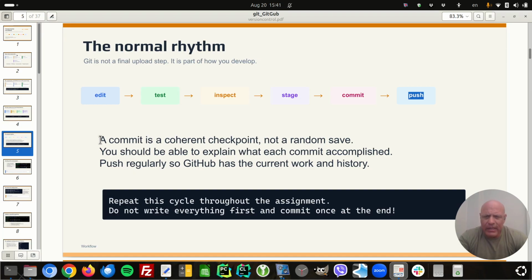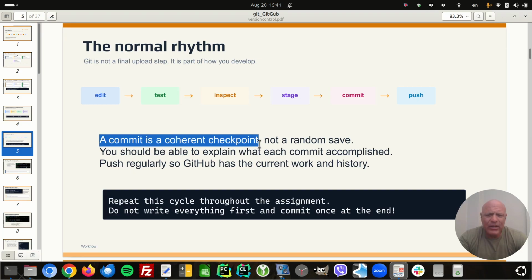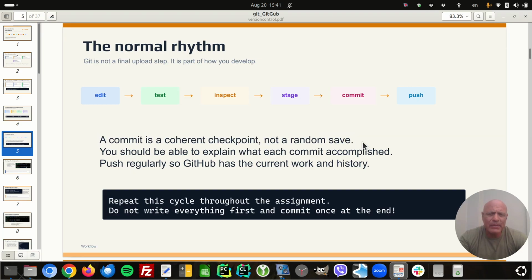So let's go to a more formal definition. A commit is a coherent checkpoint, not a random save. So don't think of it as a save. That's not the way to think of commits. When you save a document, you're doing it so you don't lose it, so that you lock in your changes and move forward. But that's not random either. You're choosing when to do it, but it could be on a schedule, like every 5 minutes. You have autosave turned on and you're working on documents or emails and they just save every 5 minutes. That is not what commits are.